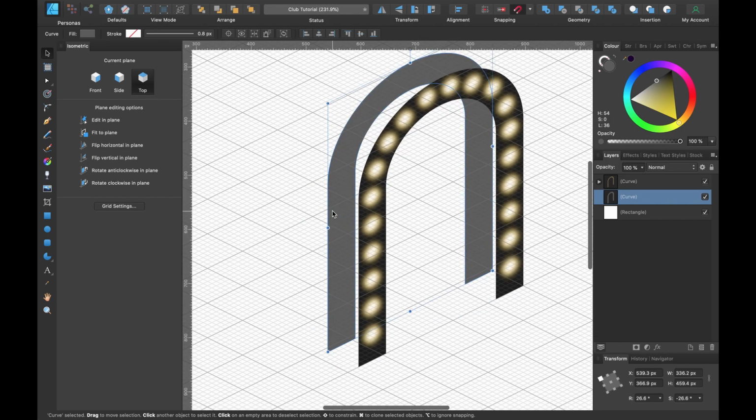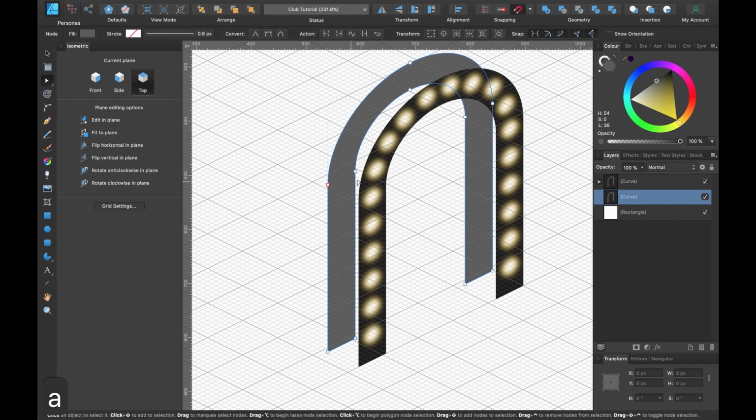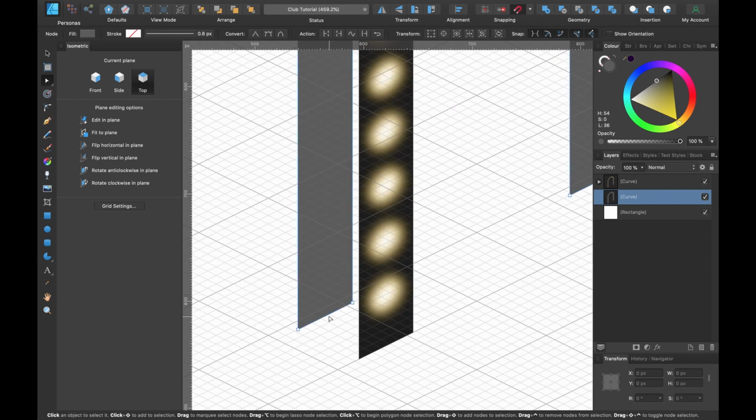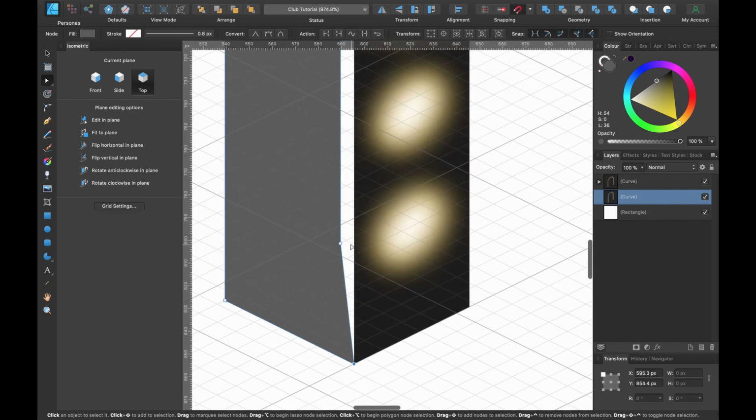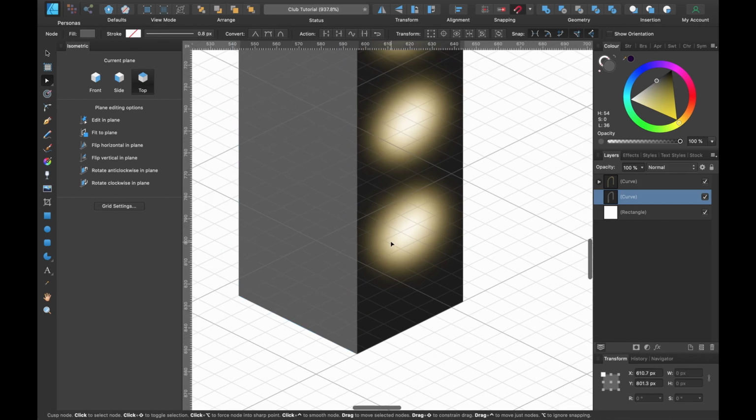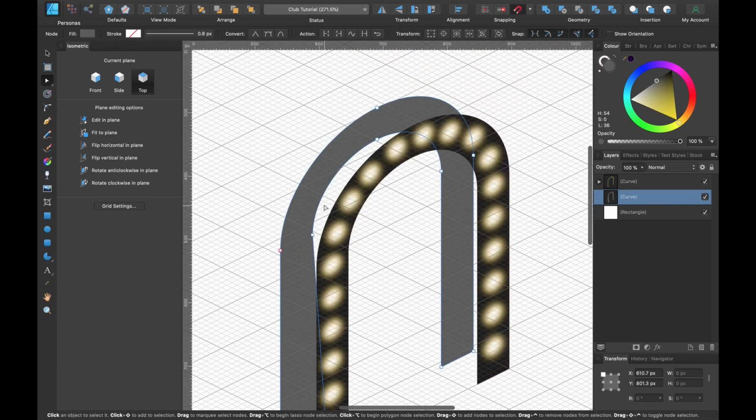Okay, from this point, we're going to click on A, the node tool, and I'm just going to line some of these nodes up and create a few more. So this will be kind of behind the arch. Just going to drag that out like that so that we can hide all of these gaps.